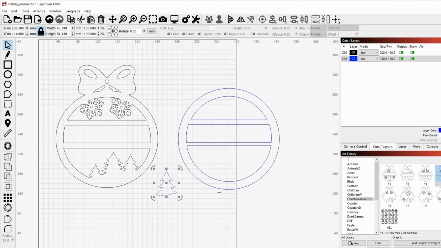Now I'm going to hit Control plus D, and that duplicates the graphic I just made. I'm going to bring this one over to here, and I'm going to shrink this one down to about what I need for the other tree. And that's going to be my right side tree.